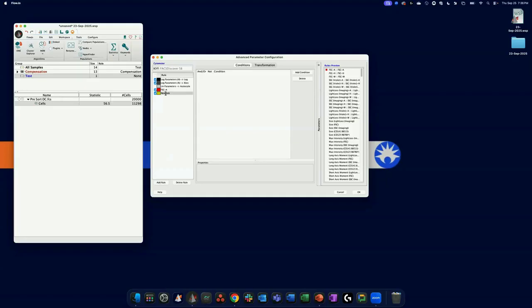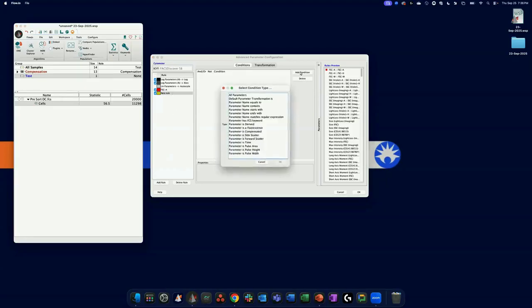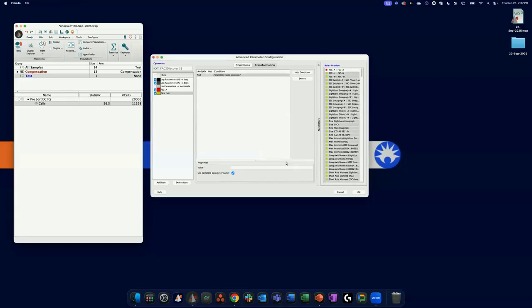Huh. Not sure why it's not letting me rename it for some reason. Maybe it needs to add a condition first. Okay, so then you can go ahead and add a condition. There are various kinds of Boolean logic here. You could say something like, what kind of a rule are you looking for? Maybe I'll say something like parameter name contains. Okay, so I'll say okay.